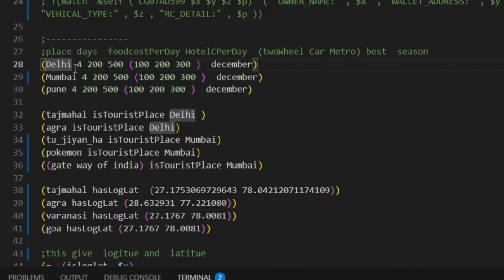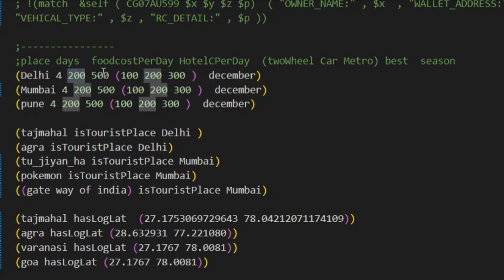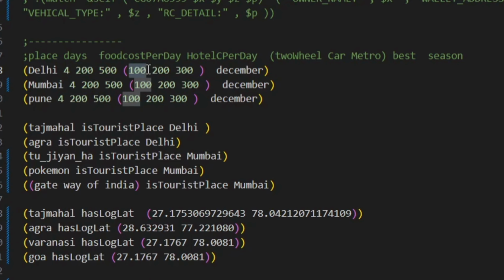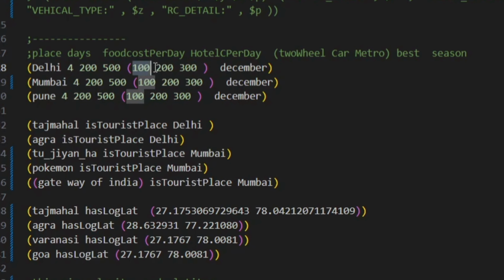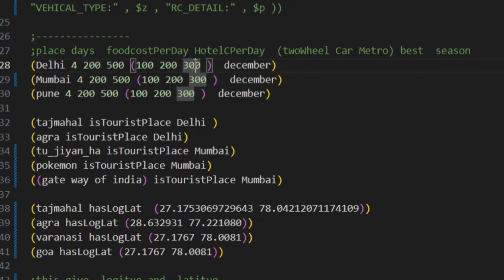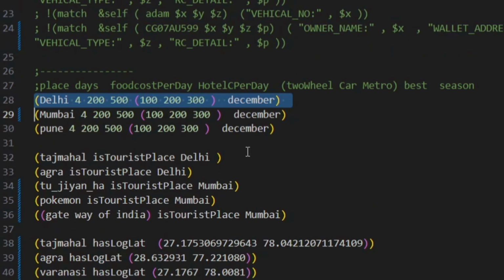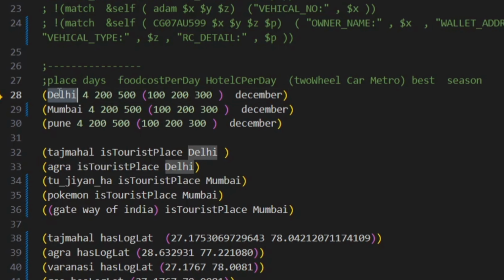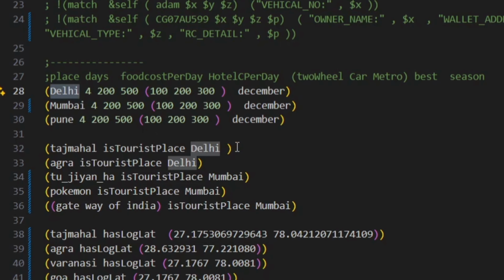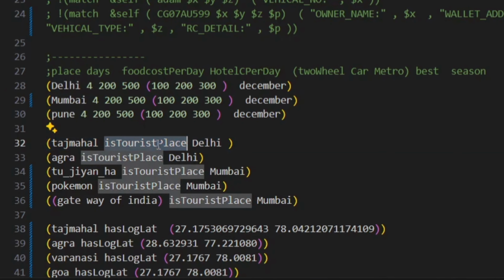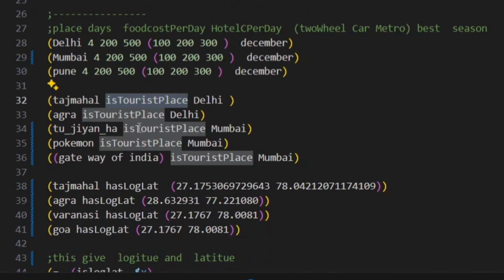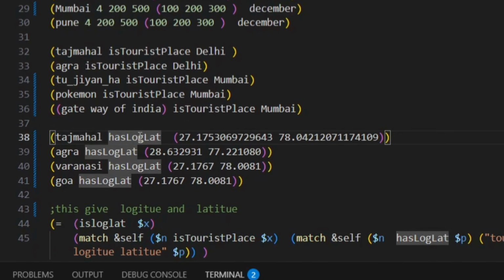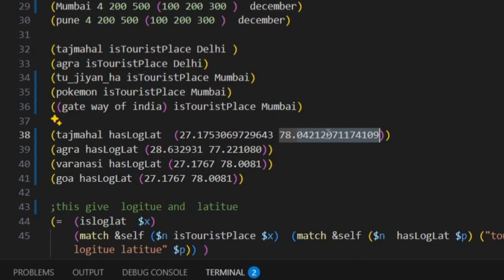Basically this is how I saved it: this is a place name, number of days, food per day, and hotel price per day. If you are visiting that place by road using bike, the cost will be this, with car this, with the bus this, and the best time to visit is this. So this is one atom space, and I am linking this destination with its tourist spot using this relation, is tourist place. And this tourist place is in another relation with has longitude and latitude. We save the longitude and latitude.